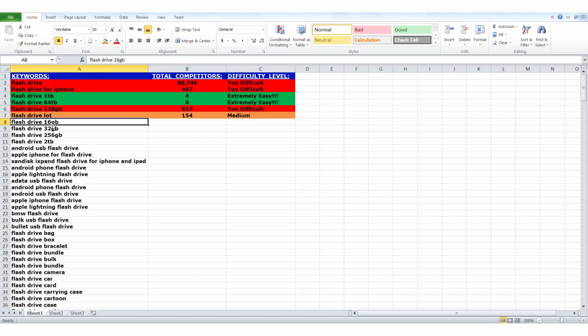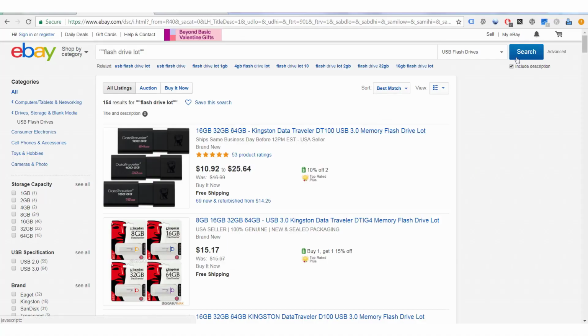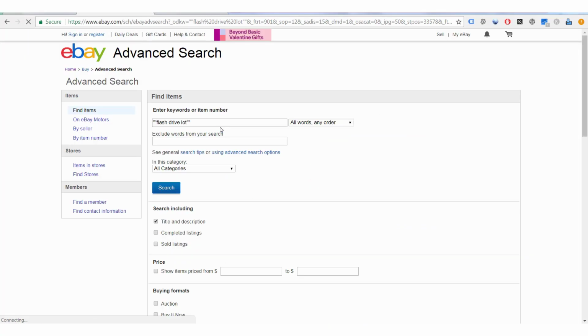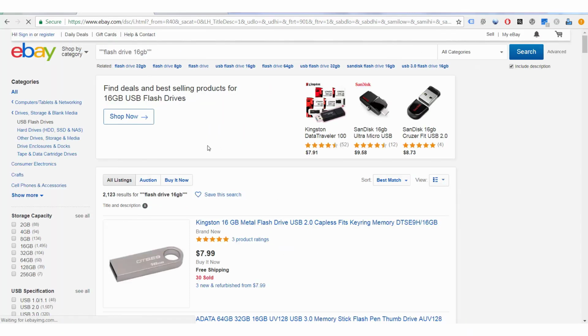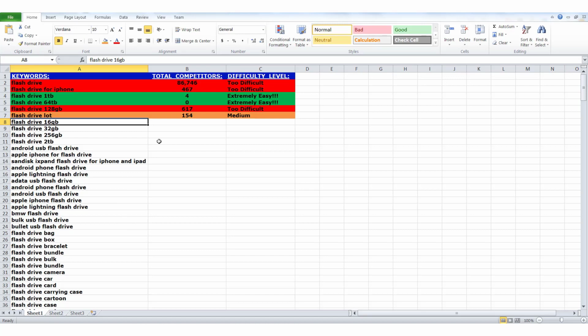Okay, let's see what's next here. Flash drive 16 gigabytes. Let's go back, do this again to advanced search. Put that in there. Click that. And we have 2,123 results. So that's far too many competitors there to mess with. Mark that off as too difficult and label this red.